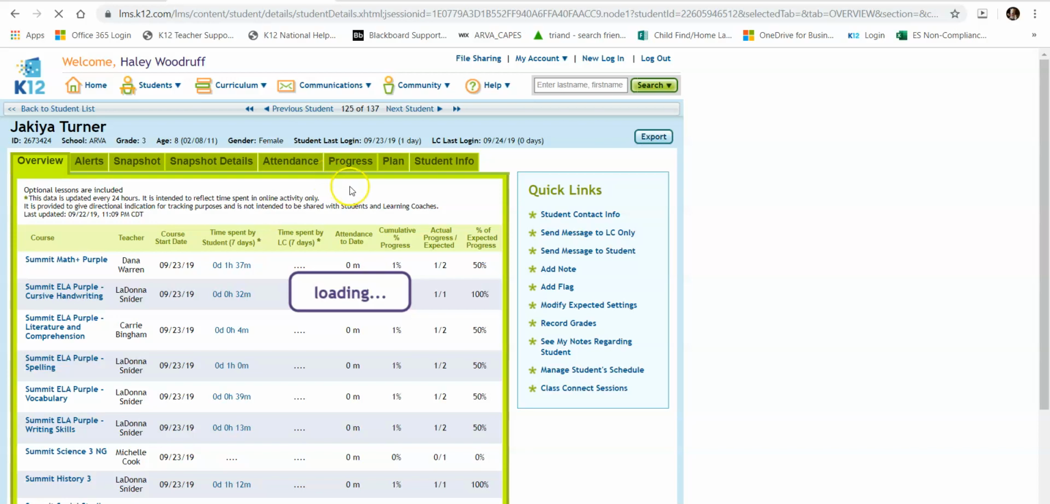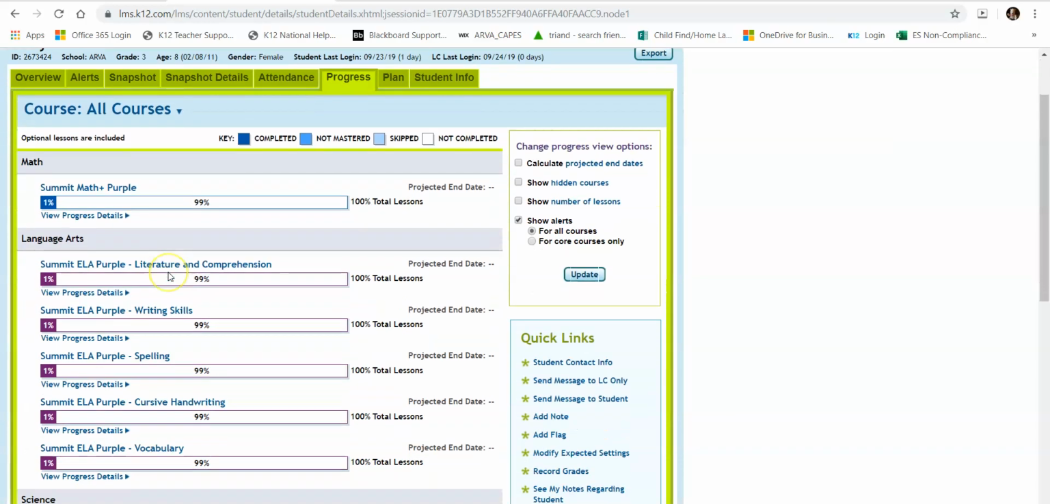And when you do that, your view will look similar to this. So let's say we want to find materials for your math course. I would just simply click on the math course from this location. Again, this is from the Progress tab.